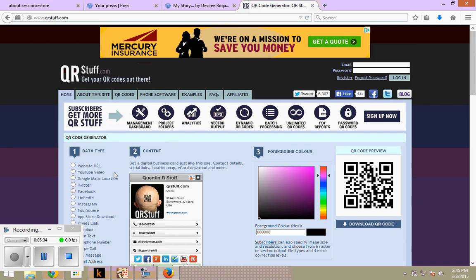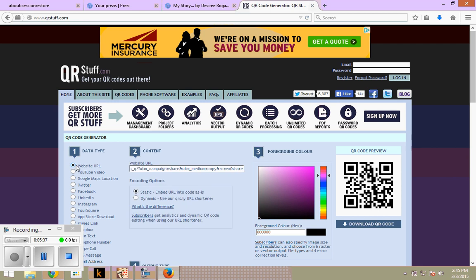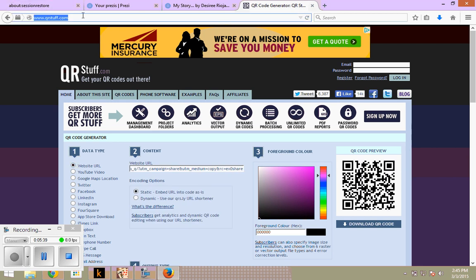And that is how you make a QR code. It is very easy, very simple. If you have any other questions, feel free to ask me, and I would love to help you out.